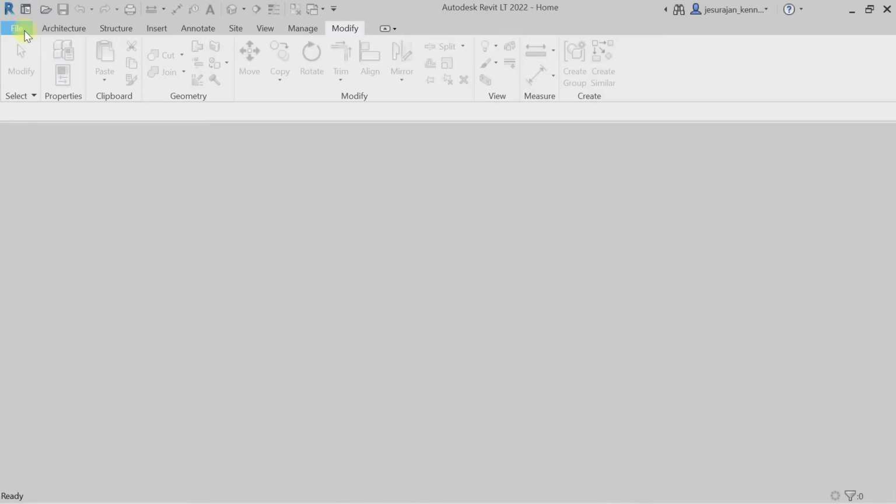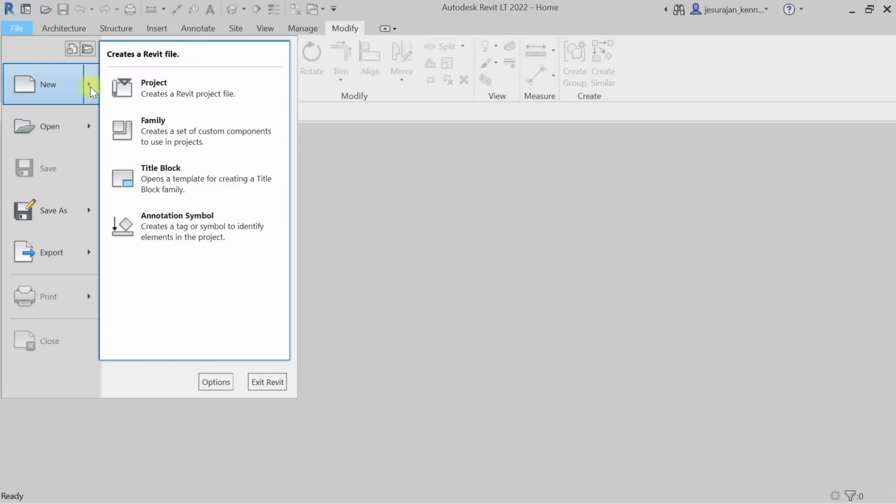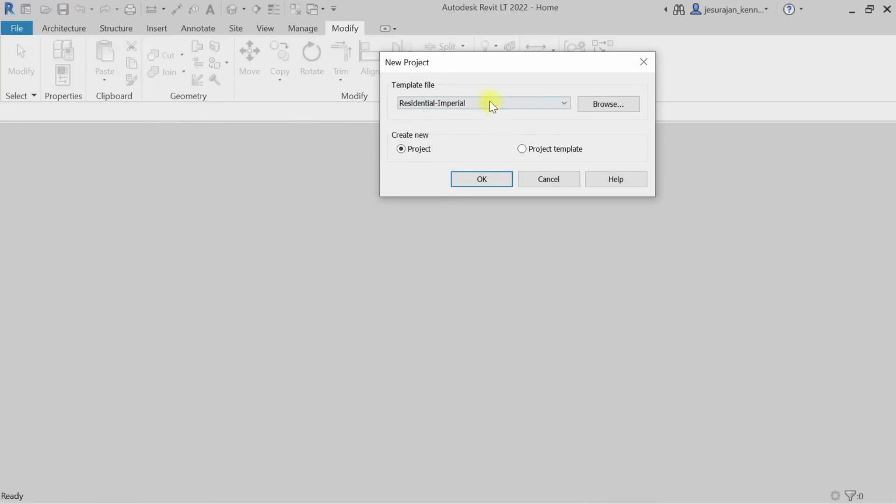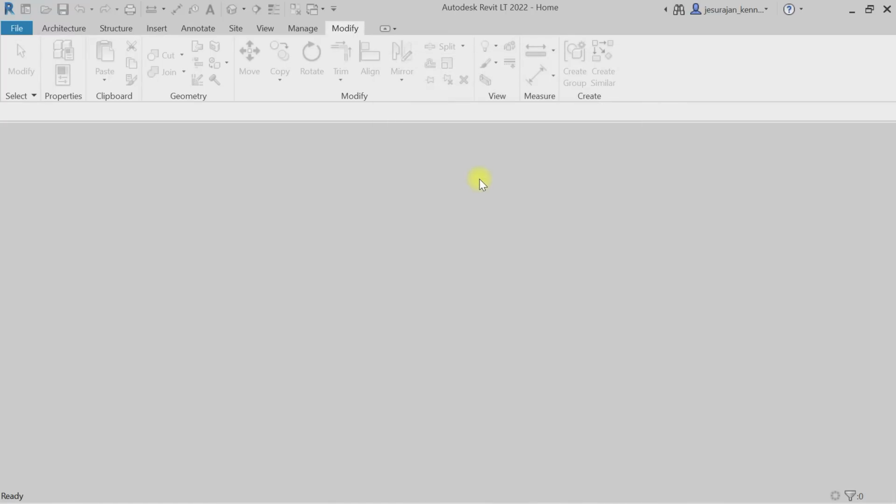Otherwise I can go to file, new and project, and I can select any template here. If I don't have any template, I can give none, no issues. I can select any template. Here I have to select project and say OK.